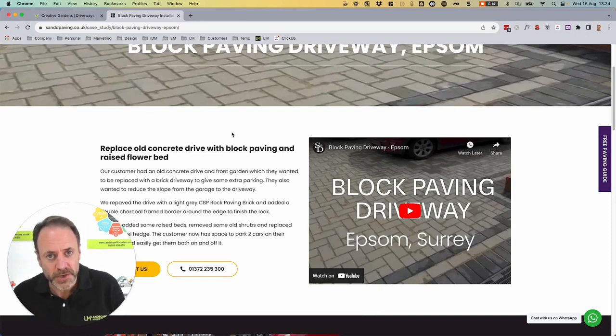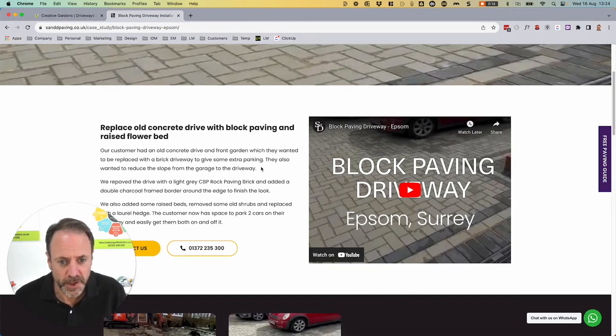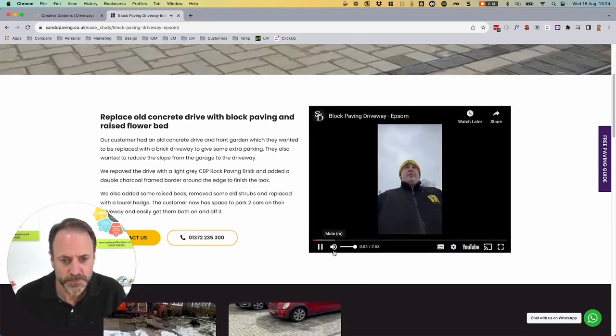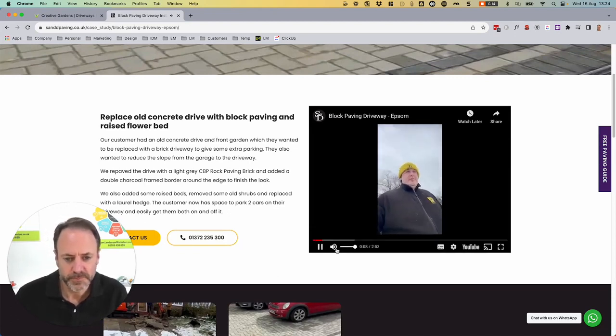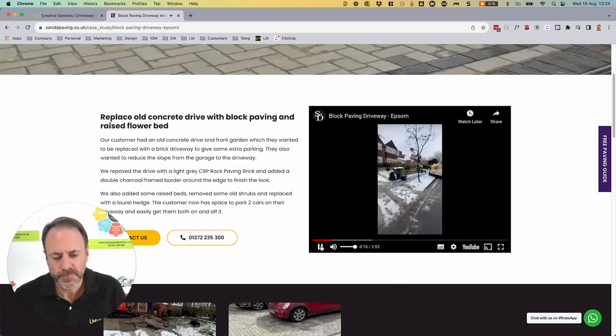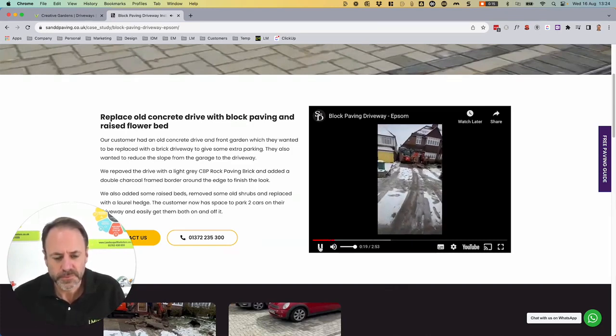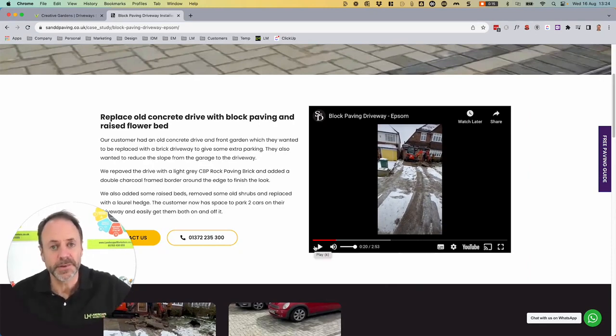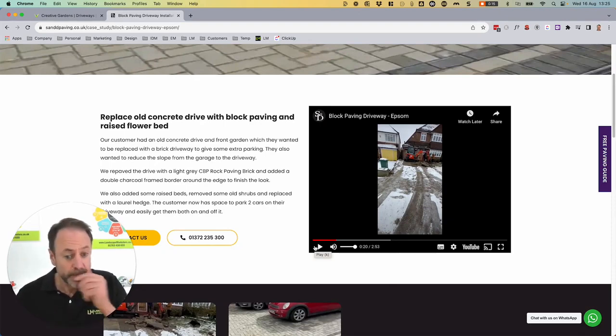And it works particularly well if you do before and after. So we've got one here from Andrew at S&D Paving, which he's done really well. So let me just... I'll pause it there. That, for me, is the ideal introduction. He said who he is, we've seen his face on the camera, and now he's going on to explain the work they're going to do. He's showing people what they're going to do and talking them through it.